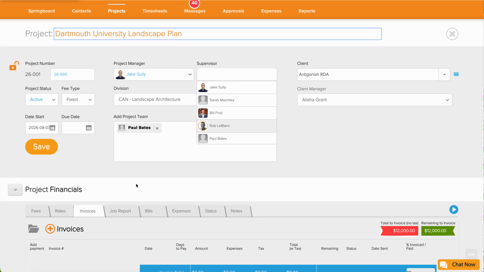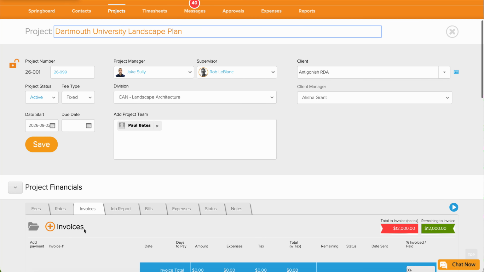All right, one of the great benefits of GroupThinq is that it allows your supervisor or your project manager to go in and do your invoicing. When an invoice is created this way, it is sent directly to your accounting department. So it's separate from your accounting platform.